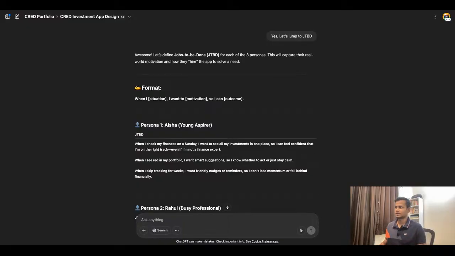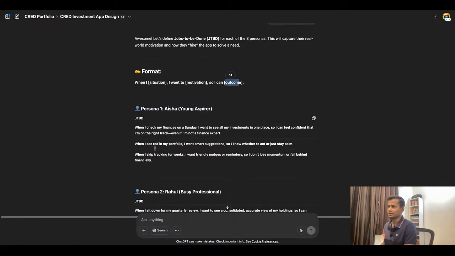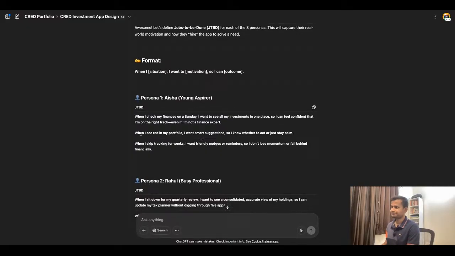The format is: when I am in this situation, I want to do this, that is the motivation, so I can achieve this outcome. See, first example: when I check my finances on Sunday, I want to see all my investments in one place, so I can feel confident that I am on the right track, even if I am not a financial expert.